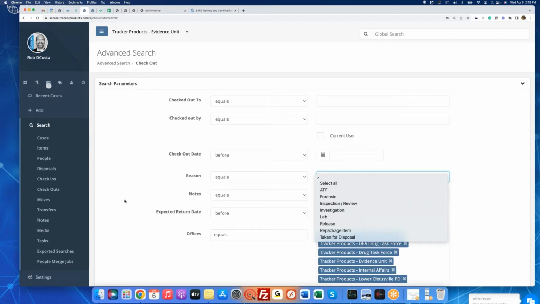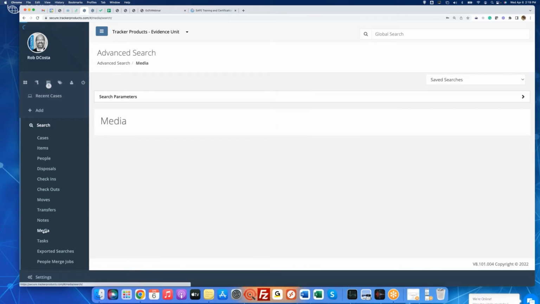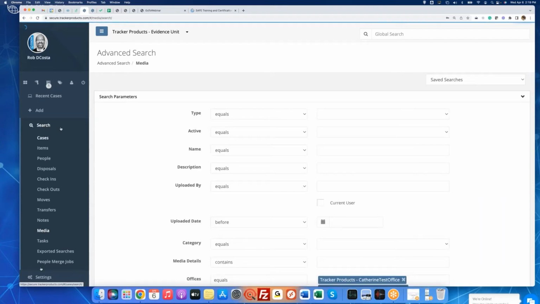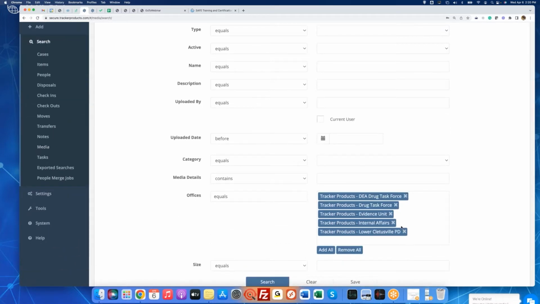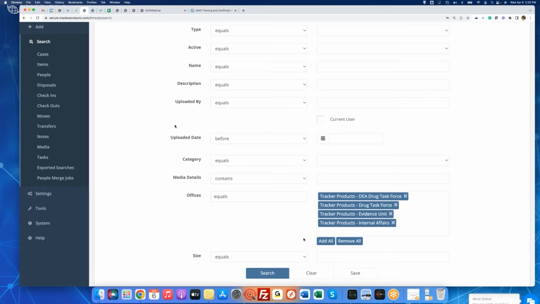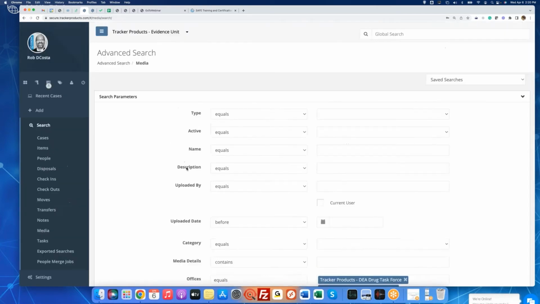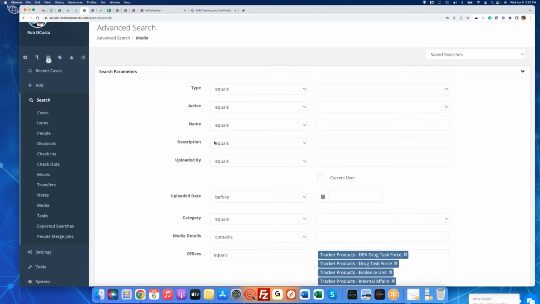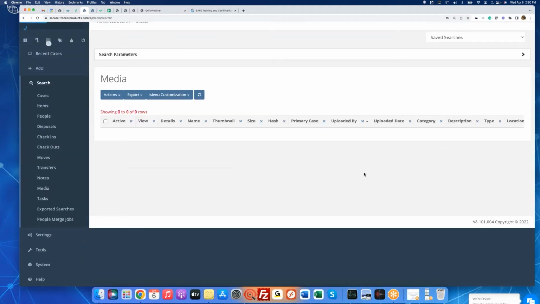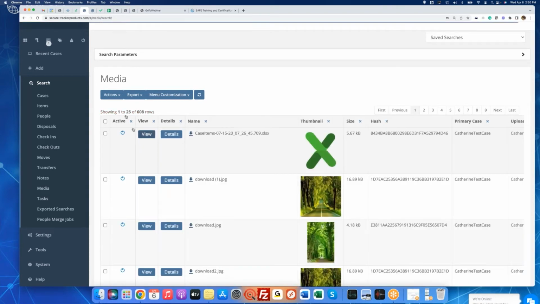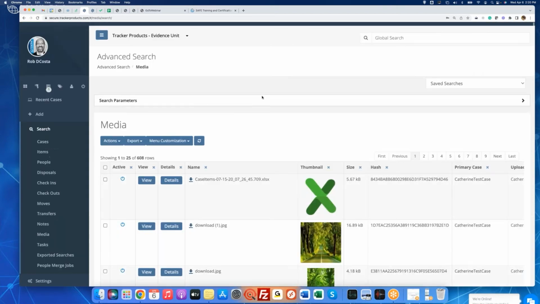All right. And we are now going to take a look at media. And any of these searches here on the left-hand side of the screen, you can save. And hopefully that will make your life a little bit easier, because once you save these searches, you can put them into a widget. Now with media, let's just click search and see what comes up. Okay, so it looks like we have 600 pieces of media in the system.